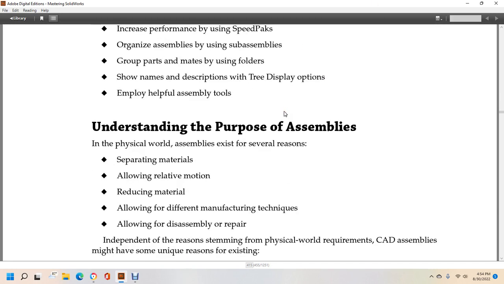Understanding the purpose of assemblies in the physical world. Assemblies exist for several reasons: separating materials, allowing relative motion, reducing material, allowing different manufacturing techniques, allowing for disassembly or repair, and other independent reasons stemming from physical world requirements.